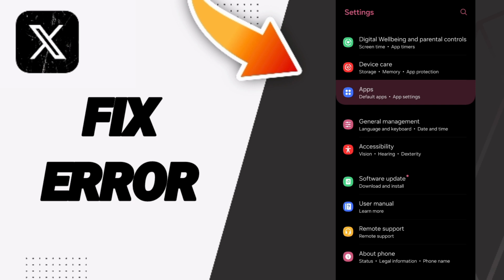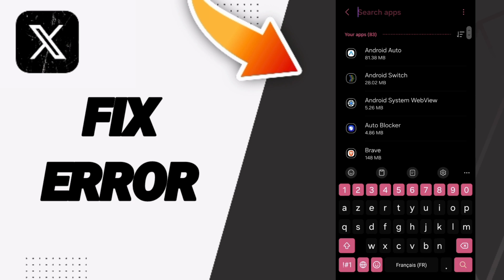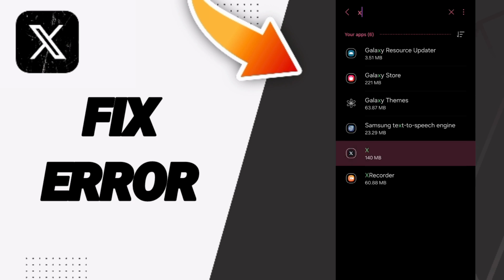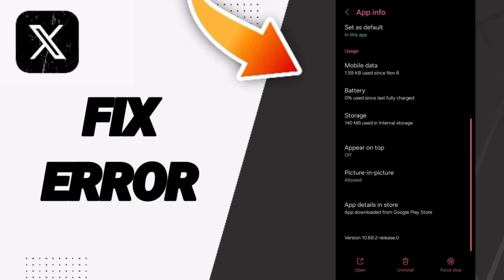In this page you will go to apps, default apps, app settings. Above, you will search for X Twitter and click here. Then on this app info page, you will click on force stop and you will click OK.